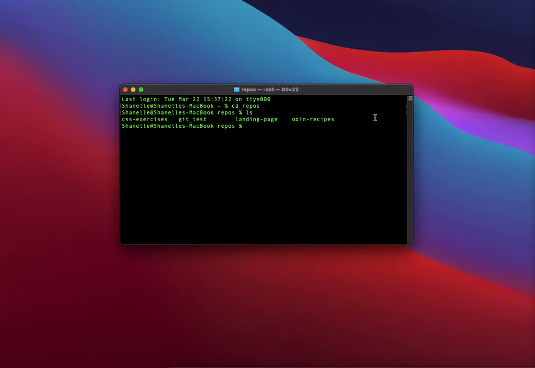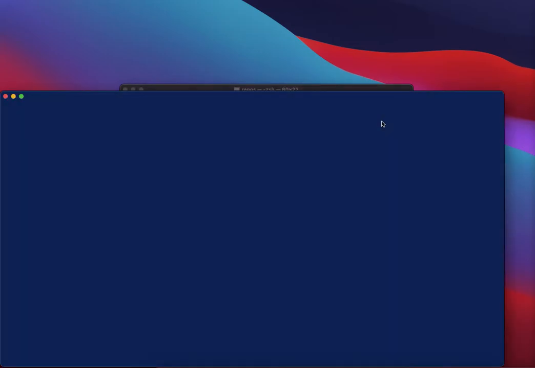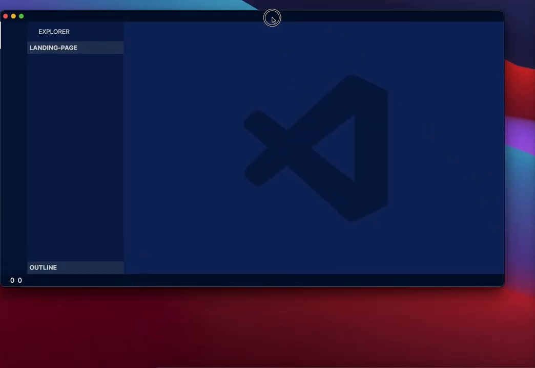So I want to open my landing page folder in VS Code. To do that, we're just going to type code landing page. Did I type that right? Yeah. And click enter. That's going to automatically open up all the files within the landing page folder in VS Code for me, which I think is like the coolest thing ever.